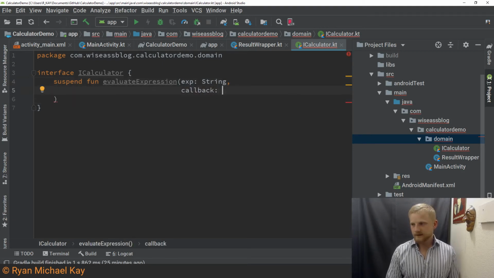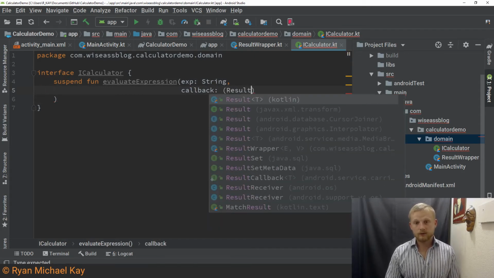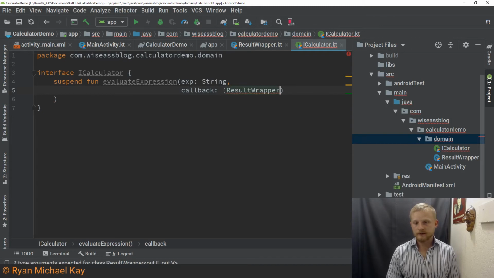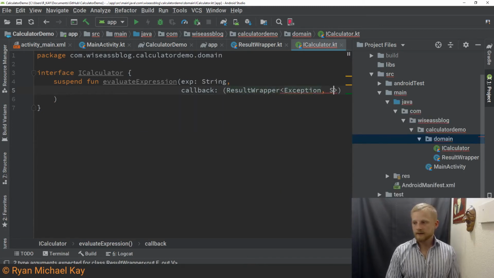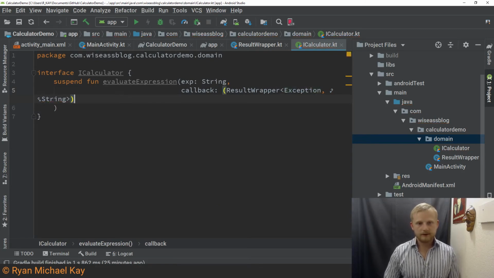And this function type is going to be our result wrapper. So we're going to type result wrapper, exception, string, and this particular function is going to need to return unit, which basically means void, nothing, because we're not actually returning a value from our suspend function. We're going to be returning the value by invoking our callback.